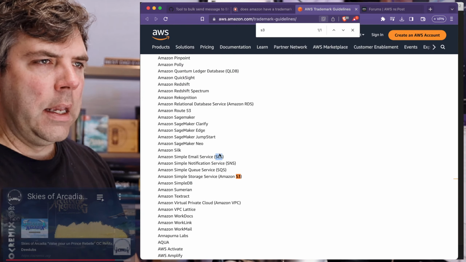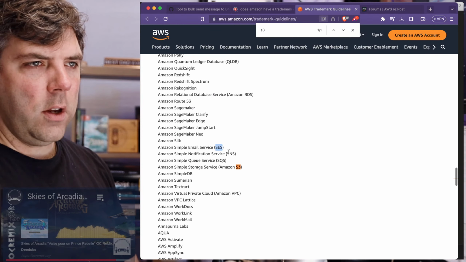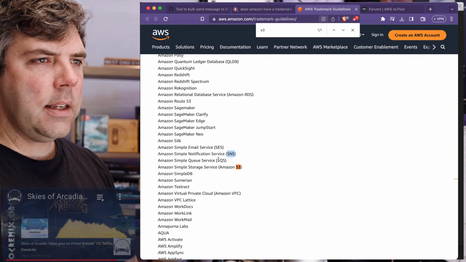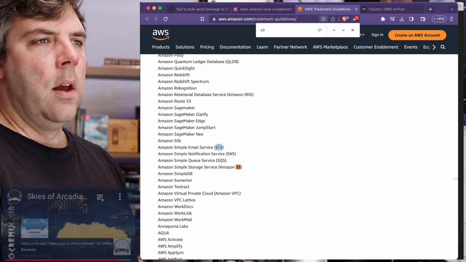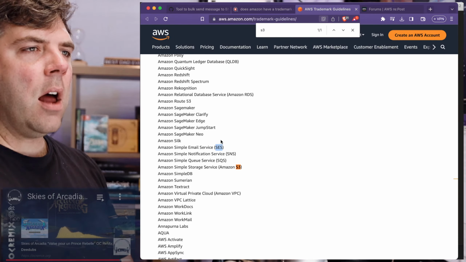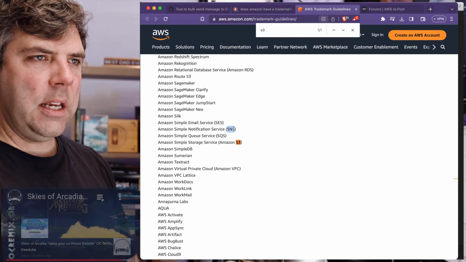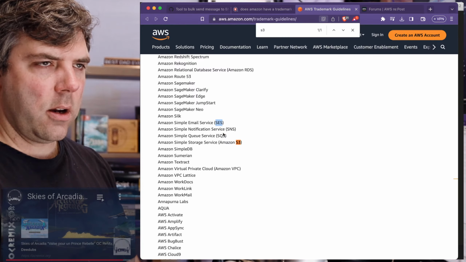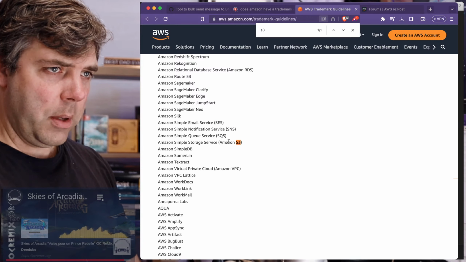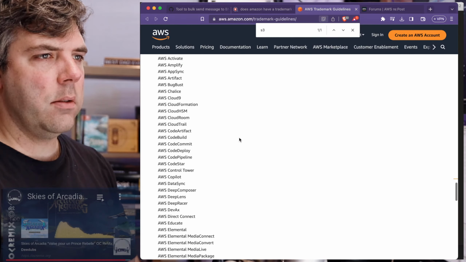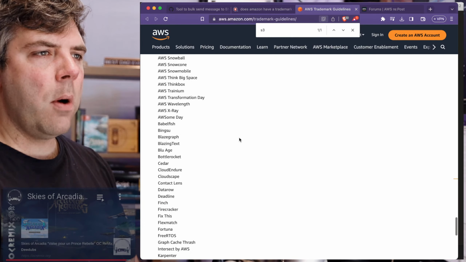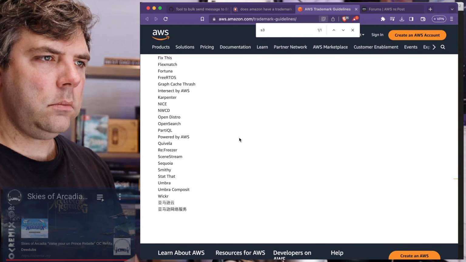Now these other ones, I'm a little confused, but it looks like SES, SNS, and SQS may not have been as generic as they would seem. They may have actually been able to get the trademark on these terms. But this one, clearly, they do not have the trademark on S3. It may also be too small to have a trademark on.